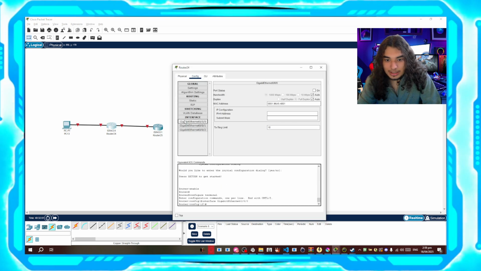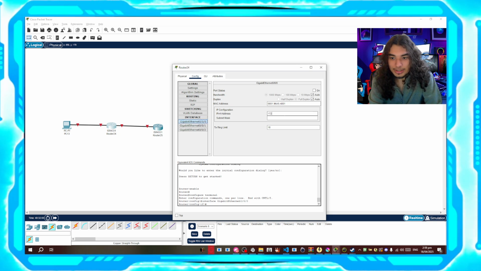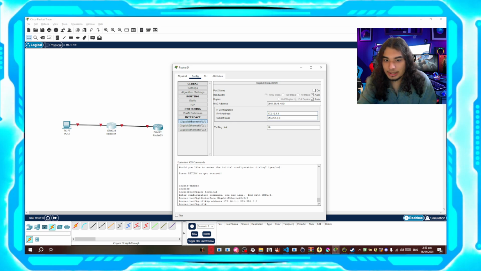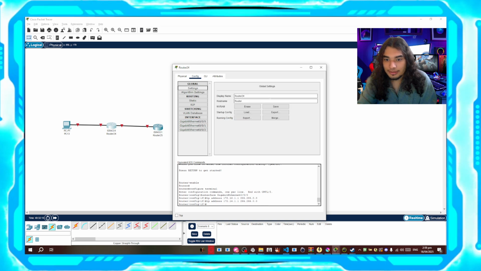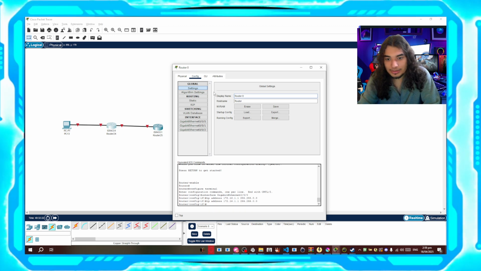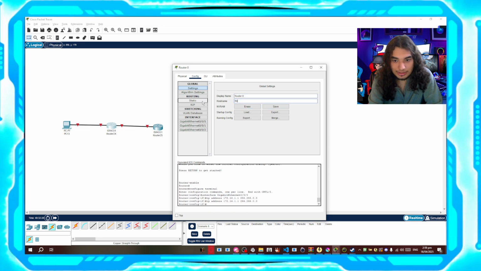and we plugged it into 00. So for this, it's going to be 172.16.1.1, just like that. And the subnet mask should auto input itself right here. And for example, we're going to name this router 0, or R0 for short.